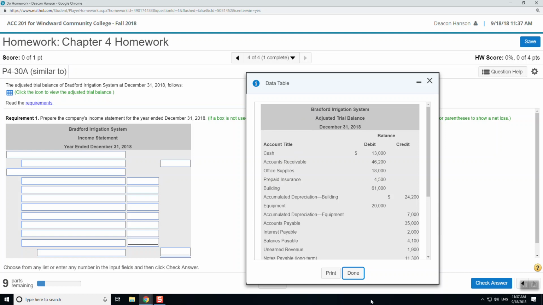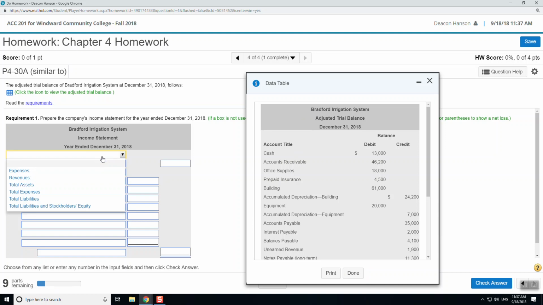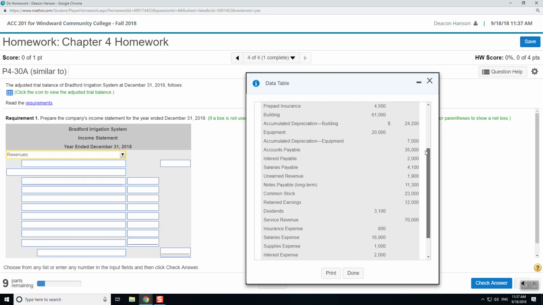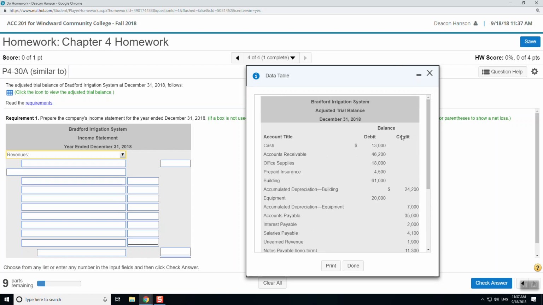Okay, and what we're supposed to do is make financial statements using the adjusted trial balance. Okay, so the first financial statement that we always make, and everyone should have this solidified in their mind now, is we always start with an income statement. Okay, and the first line item on the income statement is revenue. Okay, so we're going to look at our trial balance, and we're going to look for any revenue accounts.